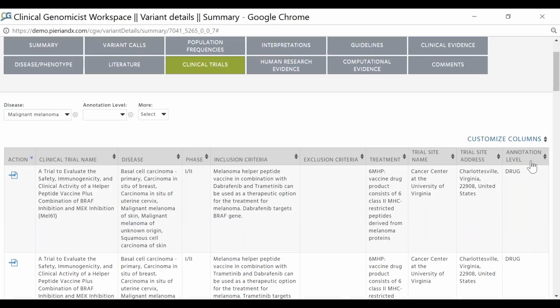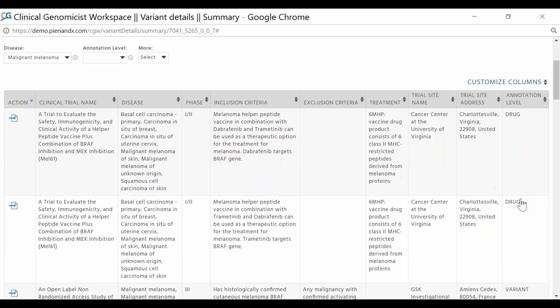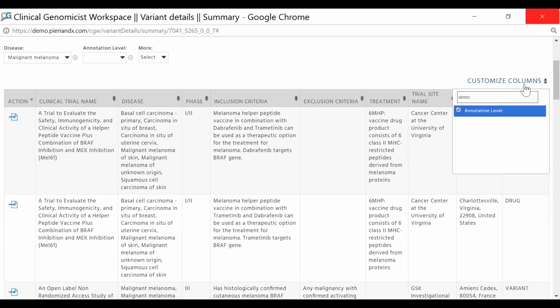So the first question we have, Andy, is whether it is possible to see the level of annotation, whether it's variant, gene, drug, or pathway in CGW. Sure. So at the moment, the place you see that is in the variant details page. So there's an annotation level column. Right now in production, that column is not a default column, and we're going to make that change so it appears. It's showing here, but I've added it before our webinar.